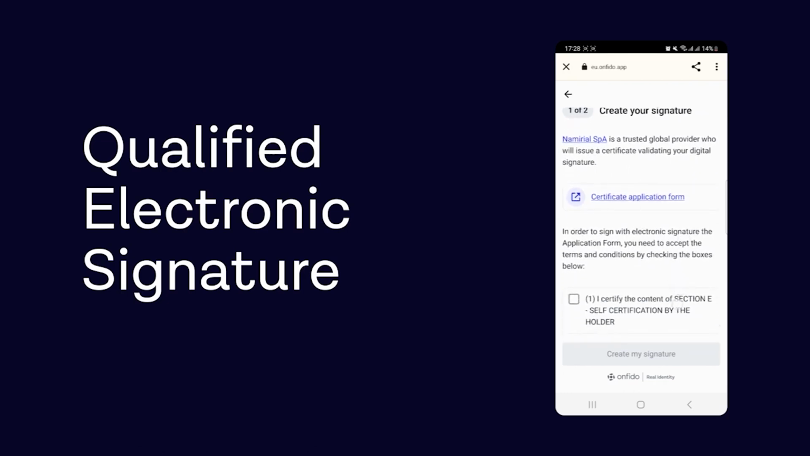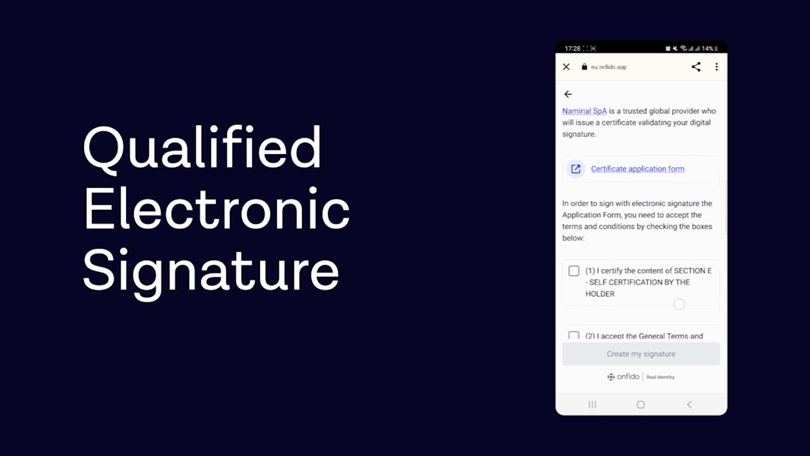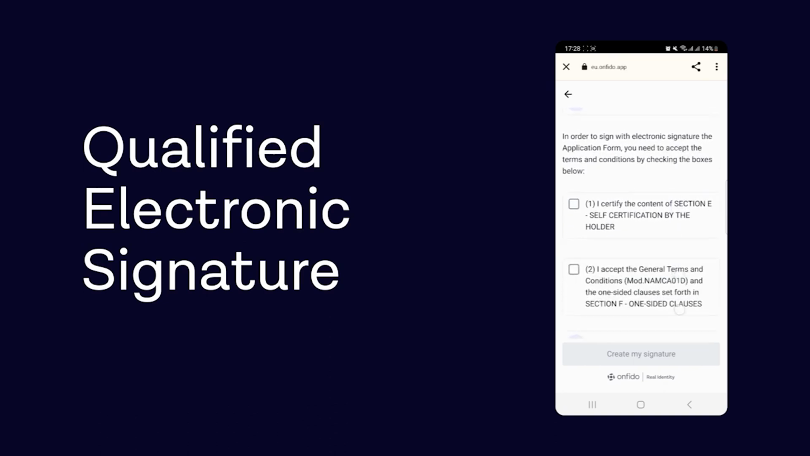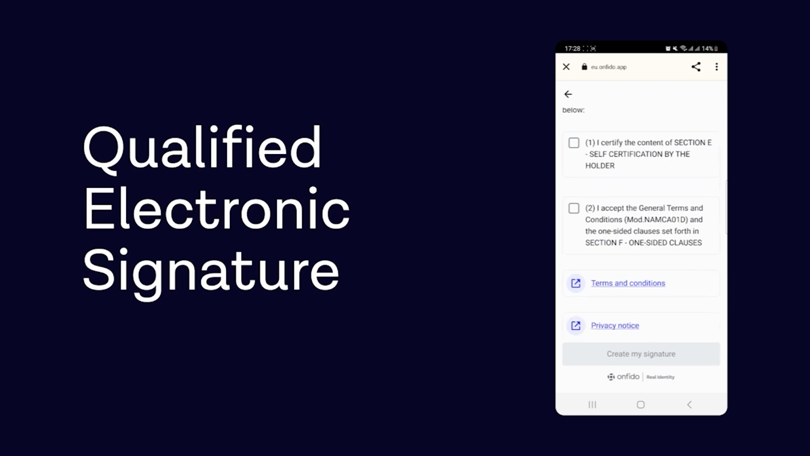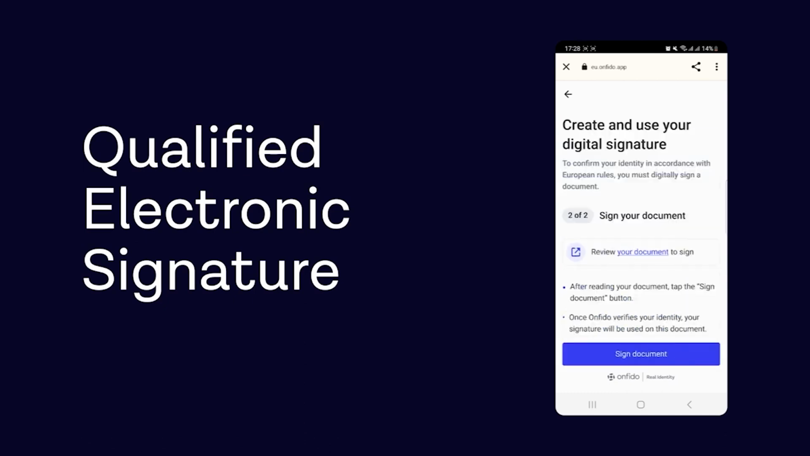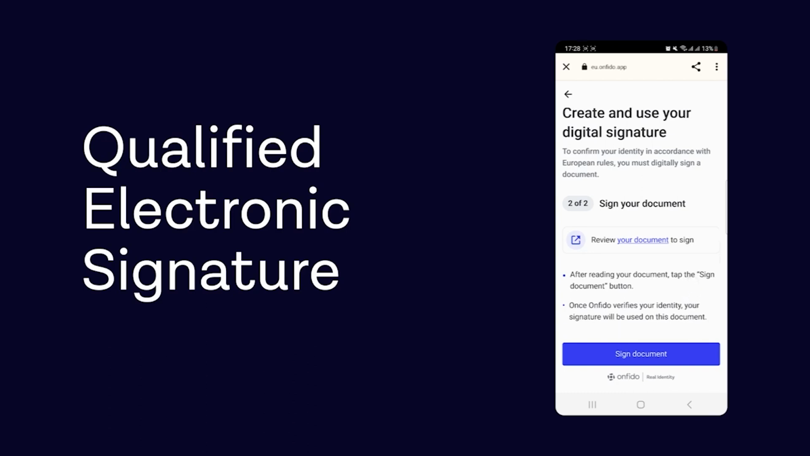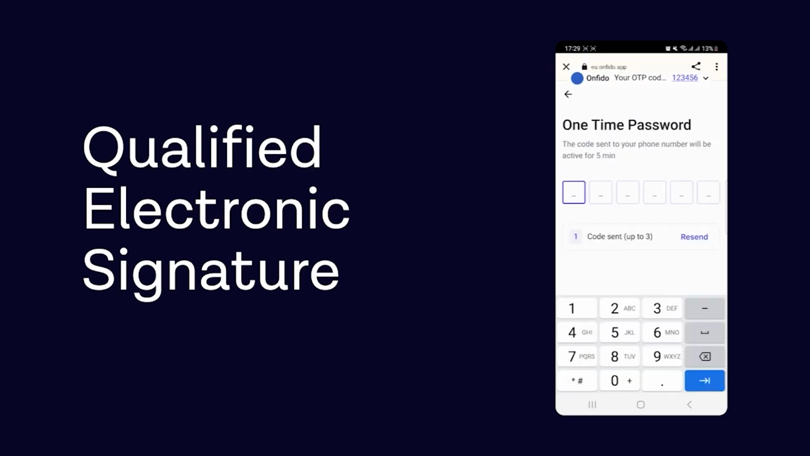Begin by asking your user to accept the necessary terms and conditions. They do this by clicking these two boxes and accepting the document to sign. Your users will be able to create their own qualified electronic signature and use it to sign the document at hand. For added assurance, your user confirms their signature using a unique code carried out via one-time password and verification code sent to their phone number.